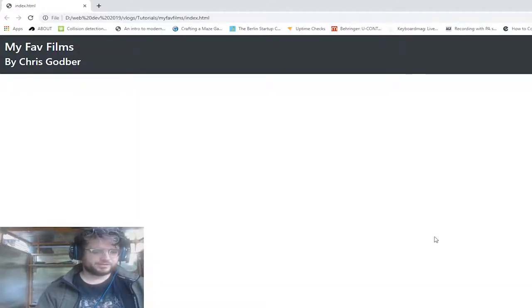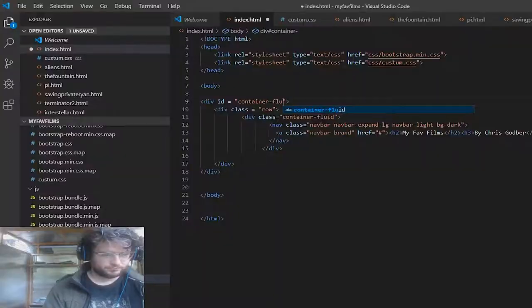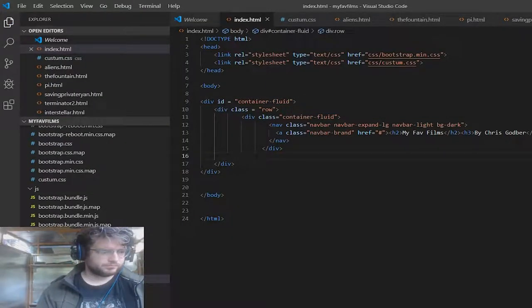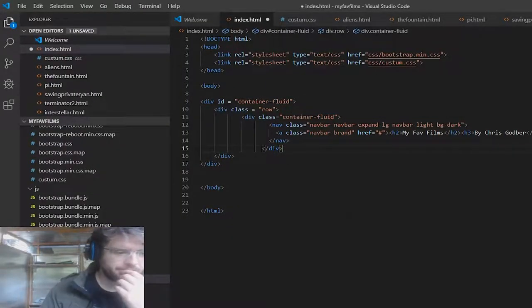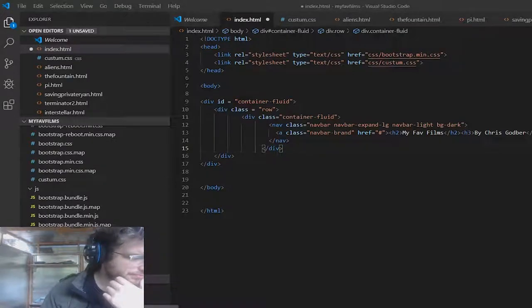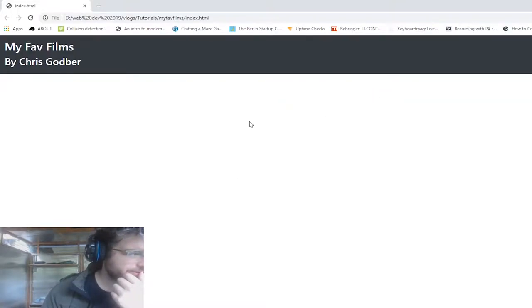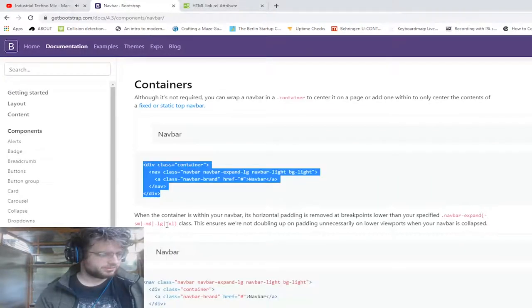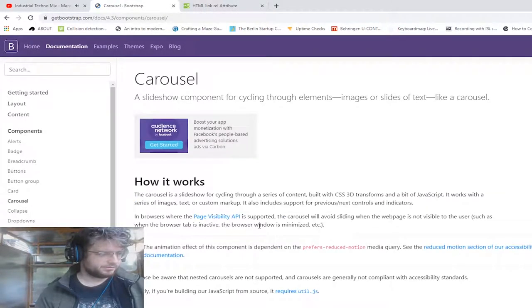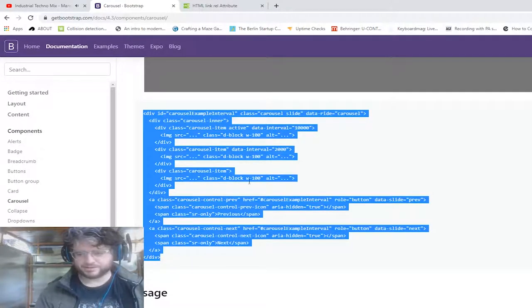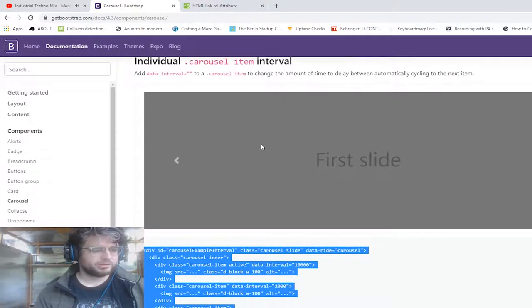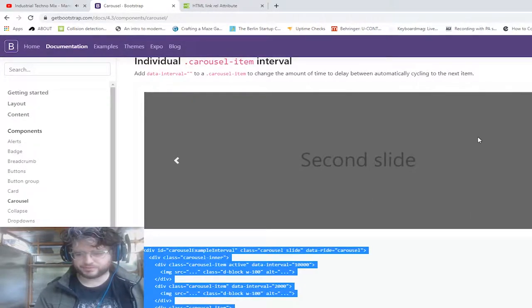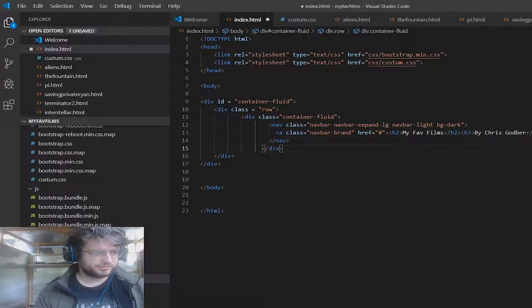Okay, so let's think about what functions are on this website. We've got a header now. So what do we want to do next? Probably create... let's go to carousel. So carousel is like a scrolling scroller, basically. It's a visual scroller where you can put images in there or other stuff.